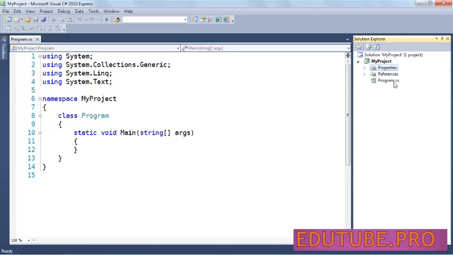The program.cs file is the default file that gets created along with your application that contains your main code for the application. And you can choose to add new C# files as you go along, depending on how complex your application is. We're not going to do that right now. Let's just take a trip through the user interface of C# Express so we can see how it works.